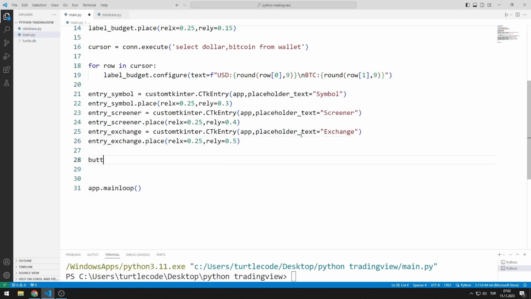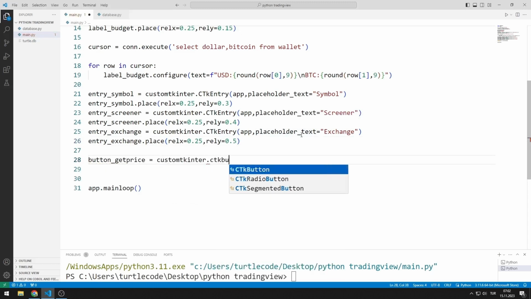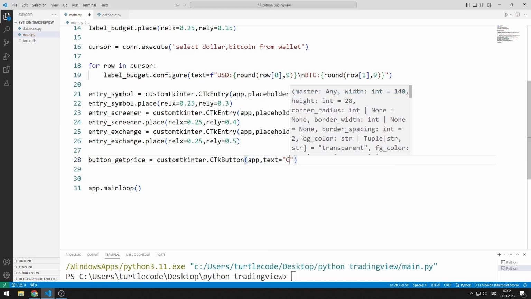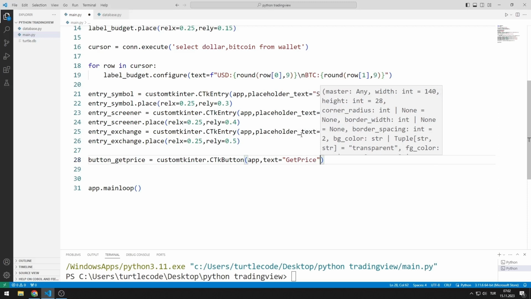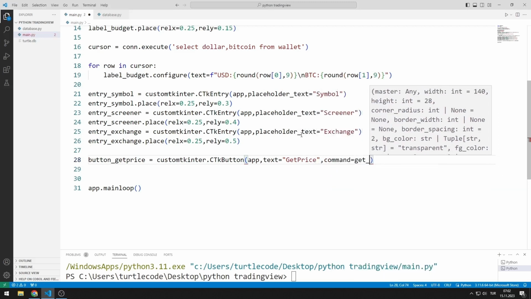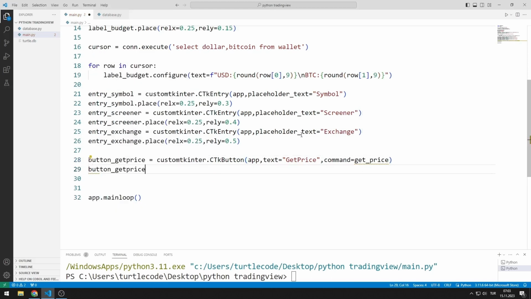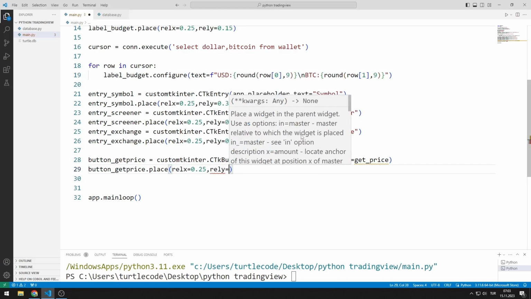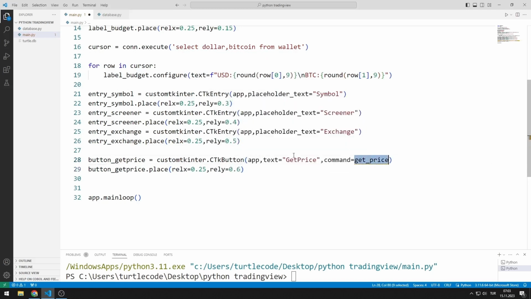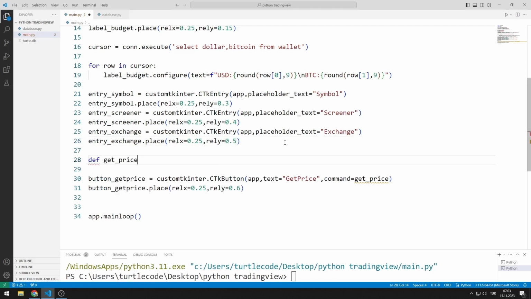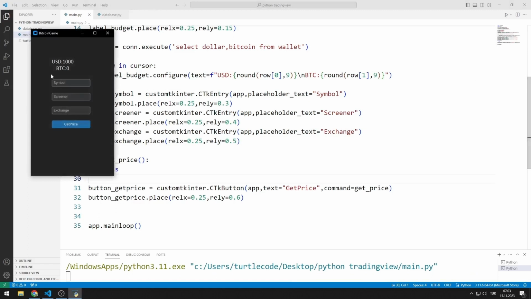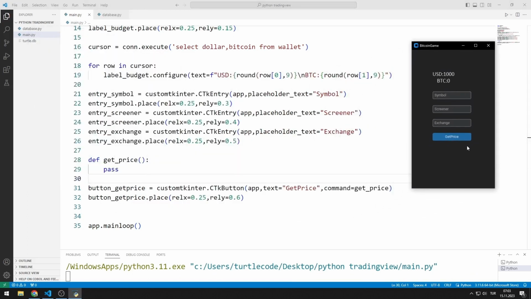I need a button to get the current Bitcoin price. I send the window variable, text, and task function name to the button function. I add the object to the window using the place function. For now, I define the task function with pass. I added the button object to the desktop window.